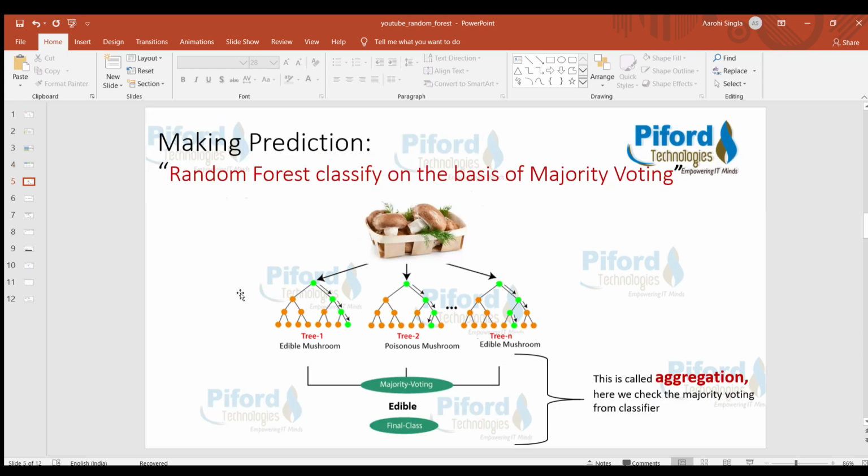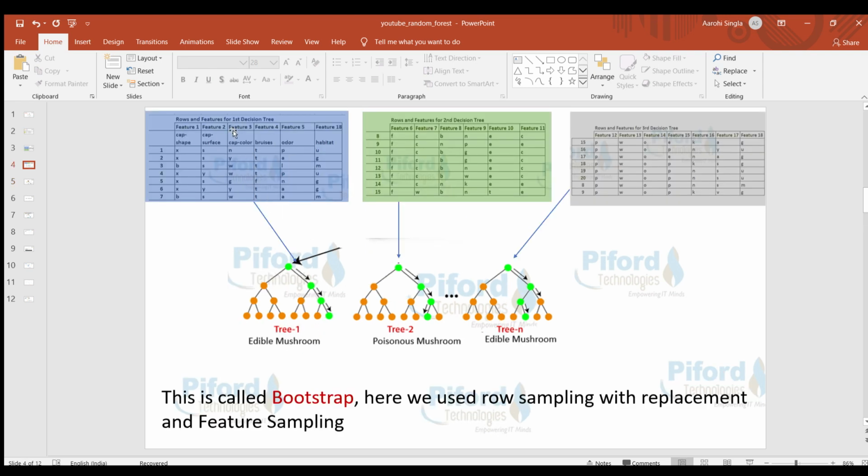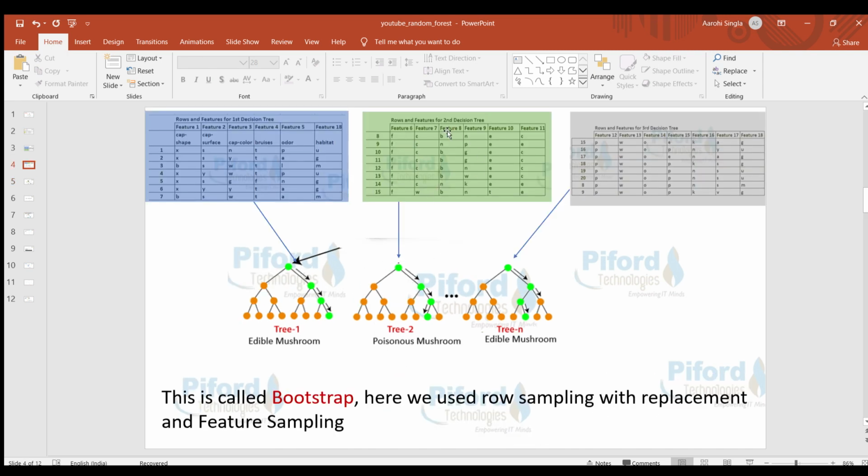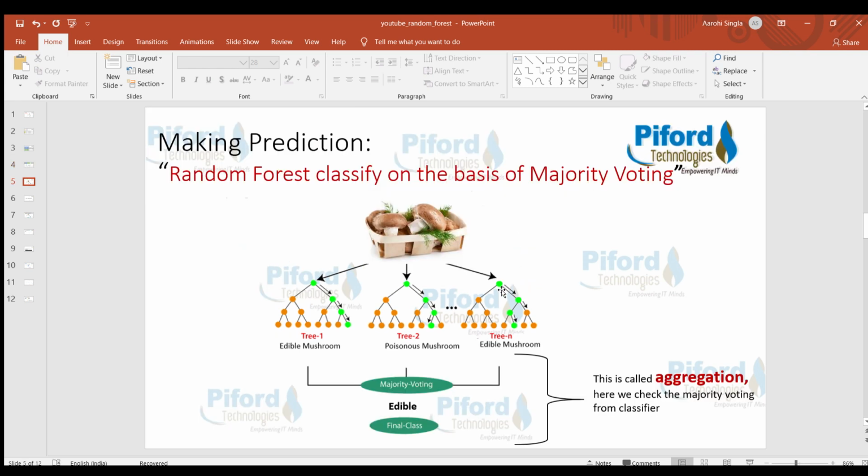Once your algorithm gets trained, now we want to make the predictions. The output which we get from this decision tree is based on this data, and the output which we'll get from this decision tree is based on this subset. In the same way, the output from the third decision tree is based on the third subset. So the first decision tree is saying the mushroom is edible. The second decision tree is saying the mushroom is poisonous, and the third decision tree is saying the mushroom is edible.